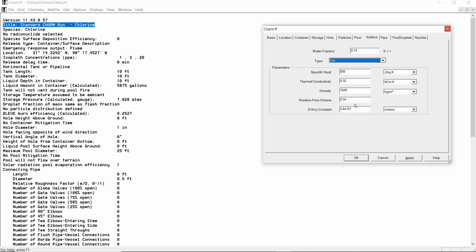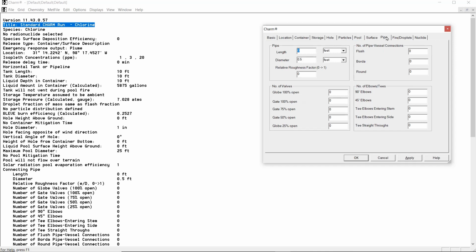Now, between the container and the hole, there may be a pipe, because the release may actually come out of the end of the pipe. So in here you can specify the total length of the pipe, its diameter, and a roughness factor. Those are also discussed somewhat in the help, and there are even pictures of the globe valves and gate valves, so knowing what your pipe is, you can determine the proper entries.